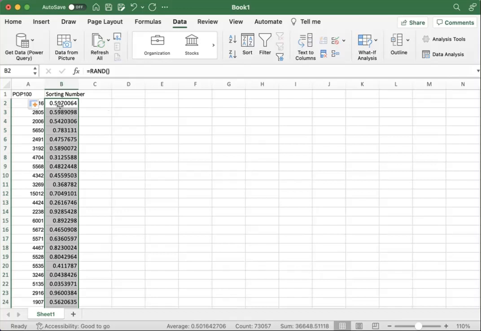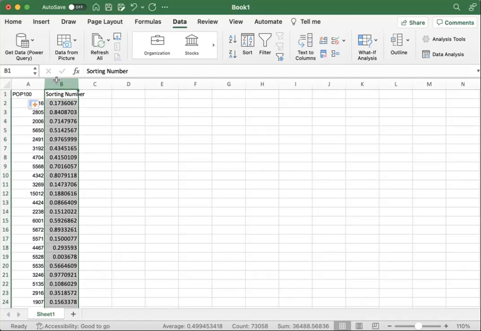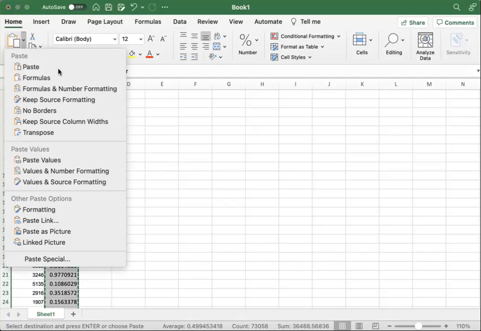Something you may have noticed, though, is that this first number changed when I dropped that down. That's because whenever you make a significant refresh change to your Excel page, it refreshes these values and a new value comes in. So if I drop these down however many times, they're actually changing every time. To prevent that from happening when we sort, we're going to copy the column, and then we're going to paste values.